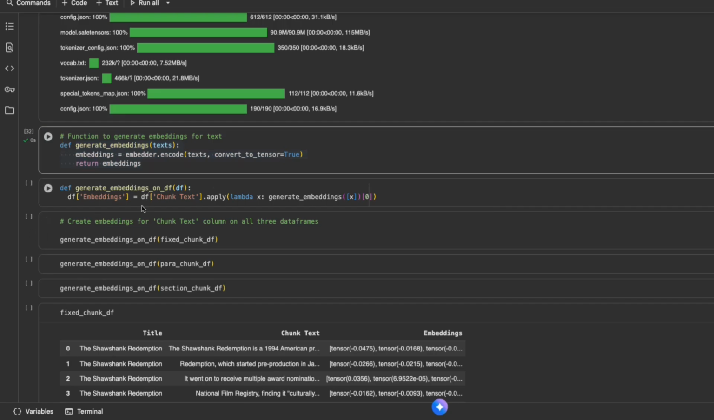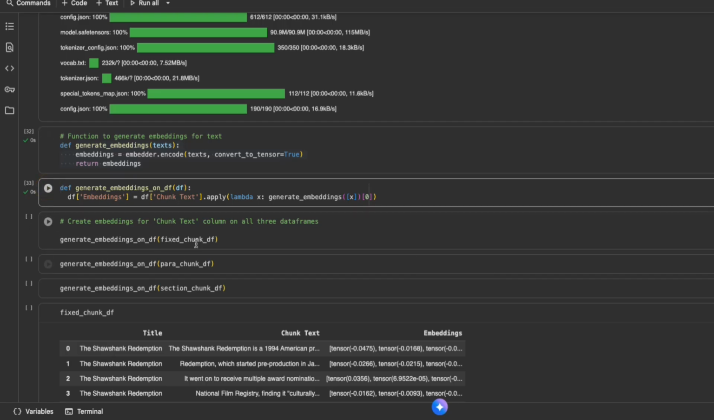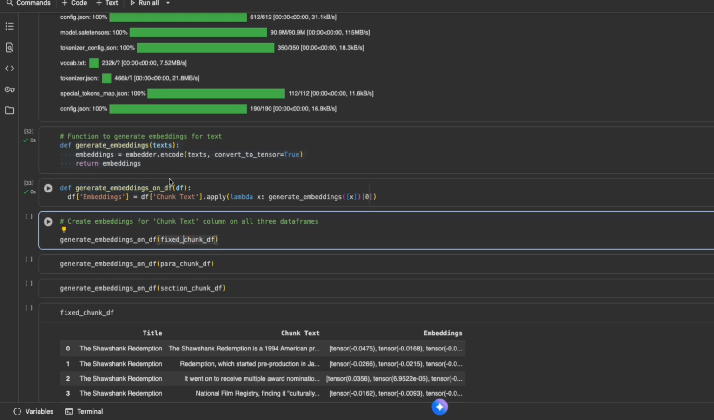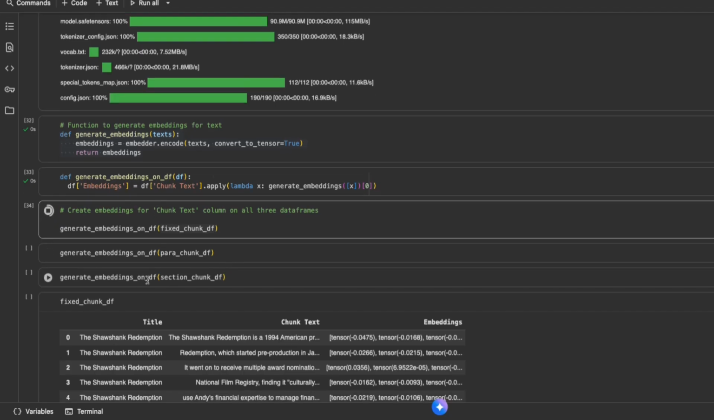This is a data frame where we are creating an embedding for each chunk. We'll see how we are doing it. Now you see we have all these three data frames from the fixed chunk, paragraph chunk, and section chunk. We pass each into generate embedding on underscore df, and one new embedding column will be created. That column will have the embedding of that particular row's chunk. In each row we have a chunk of text, so we'll create the embedding of it one by one for each data frame.